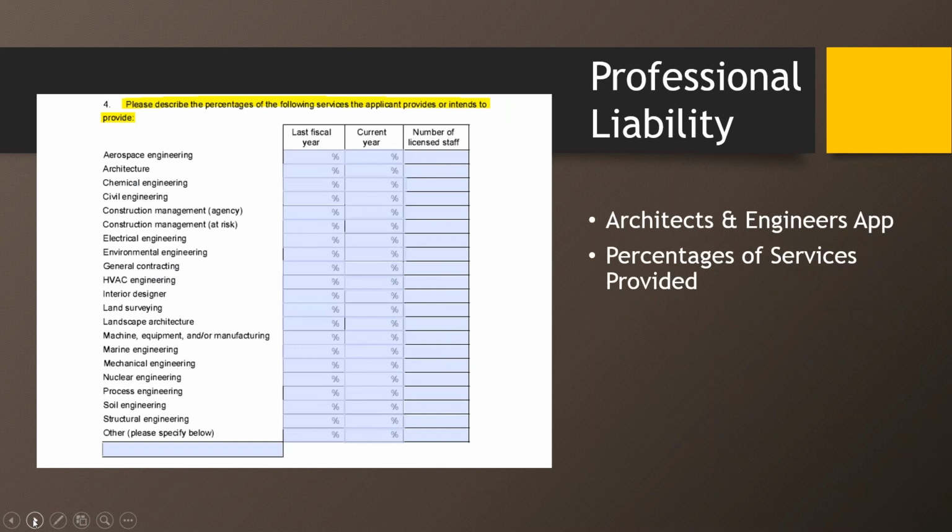Here's another example, this one for architects and engineers. It's just a different way of asking for information. They're listing out most of the types of services that an architect or engineer provides, and this also will cover construction management. You can see that's in there as well. Then they're asking for the last fiscal year, current year, and the number of licensed staff doing the services, and that percentage needs to add up to 100% in order for it to be accurate and break it down properly.